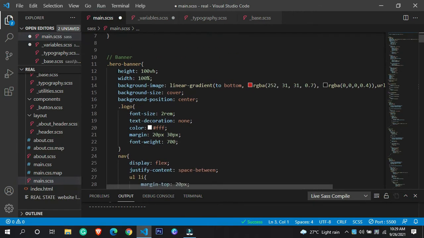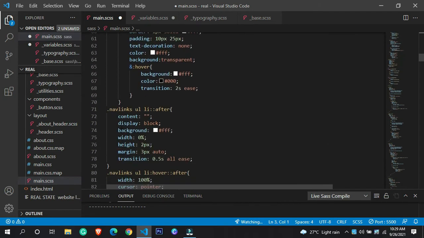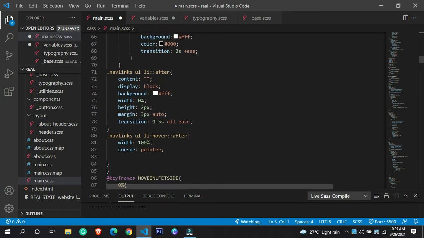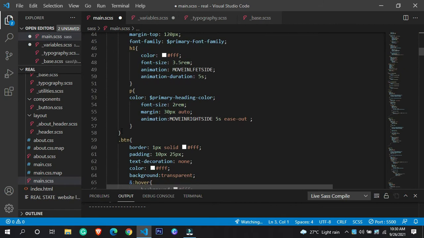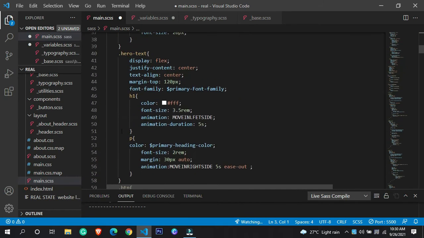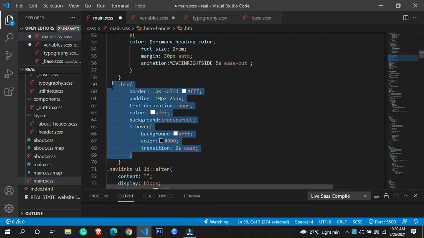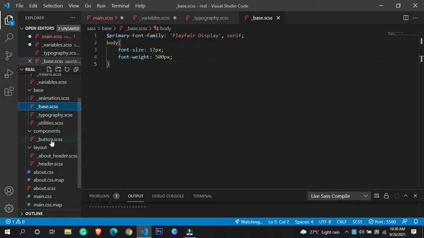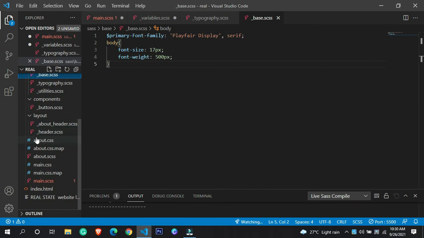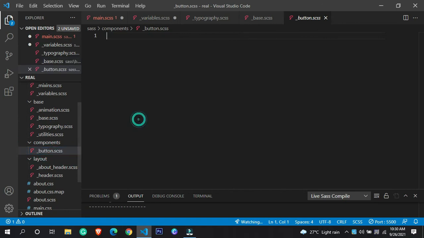And we have to look at our header section. Once we scroll down right here, we can see that our button is here. That is our button section, and we have to look at it. I have to cut this button and then paste it inside our components folder. Inside our components folder there's a button.scss file, and we have to paste it inside it. So let's paste it.